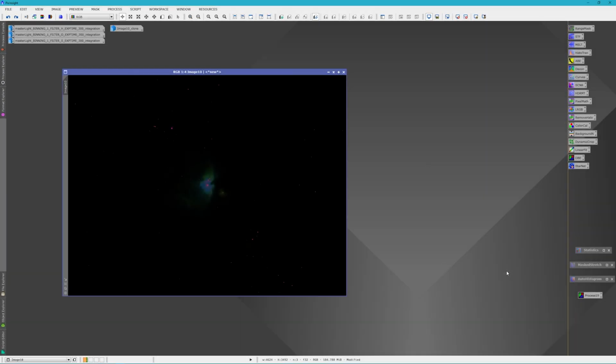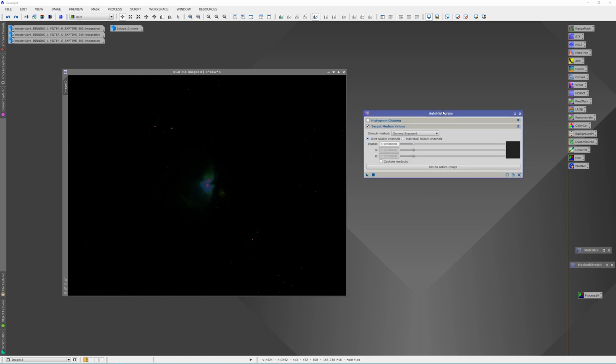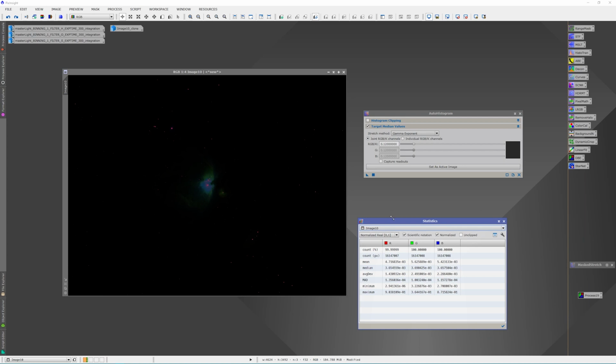On to our second method, we're going to do the auto histogram stretch. And this one is a little rough because it doesn't give you a real-time preview to work with. But it's not as bad as it seems. What you want to do is open up the process statistics and it'll tell you what your median value is for red, green, and blue.